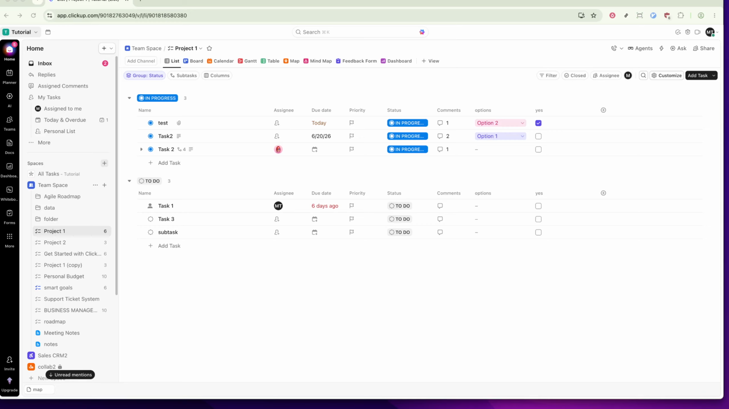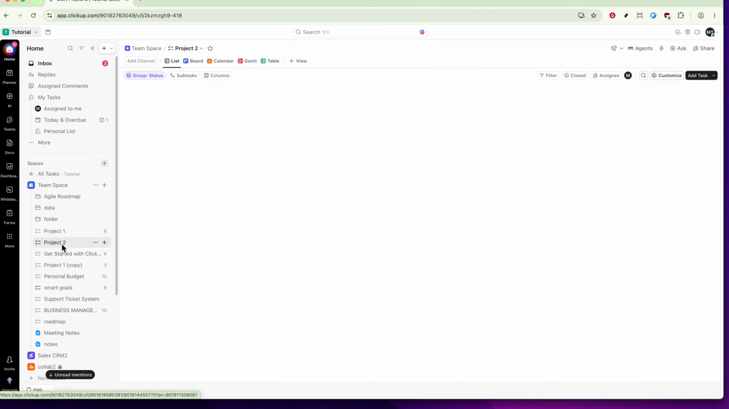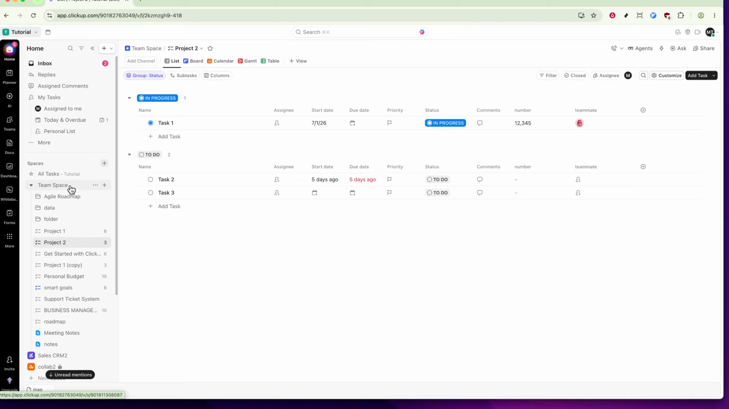Let's dive in. First, you'll want to decide at what level your automation should be applied. Think about how broadly you want your notifications to reach. Do you want them to apply to an entire space, which is like a large container for all your projects? Or maybe just a specific folder, or even a single list within that folder? Once you've made this decision, you're ready to move on to the next step.